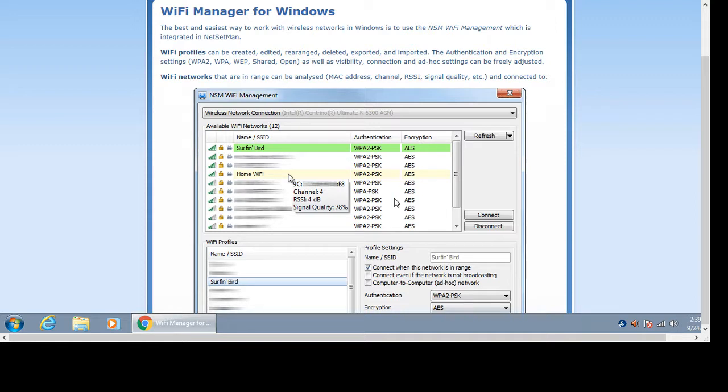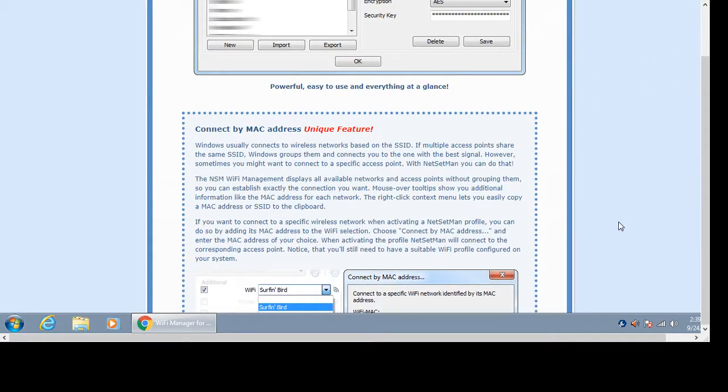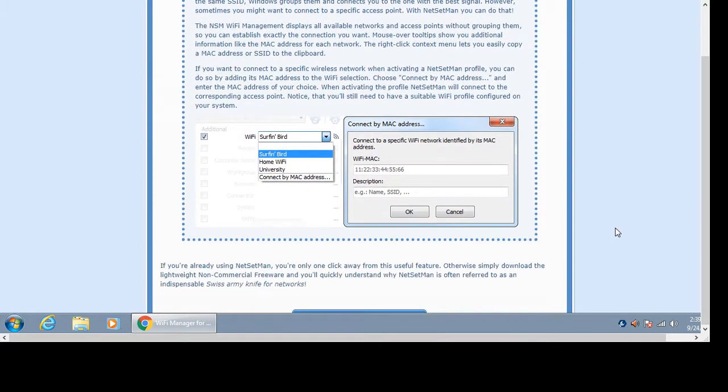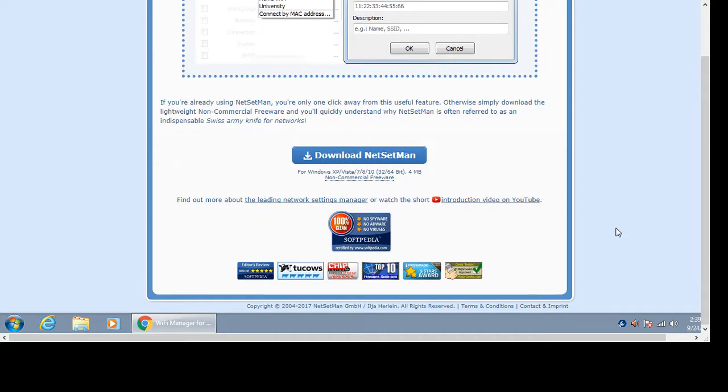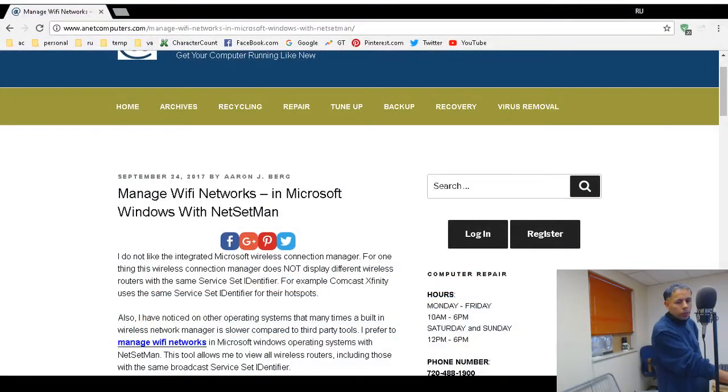So you can connect directly to a specific wireless router by MAC address. Now I think that's only available in the Pro version. So I'm going to download it because I just re-imaged this Windows 7 machine. And so it supports, you know what, I can go to my blog post really quick and make sure I go over most of the details.